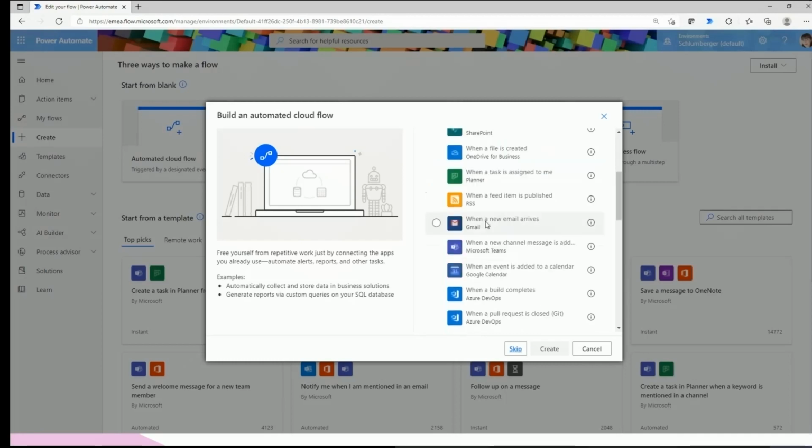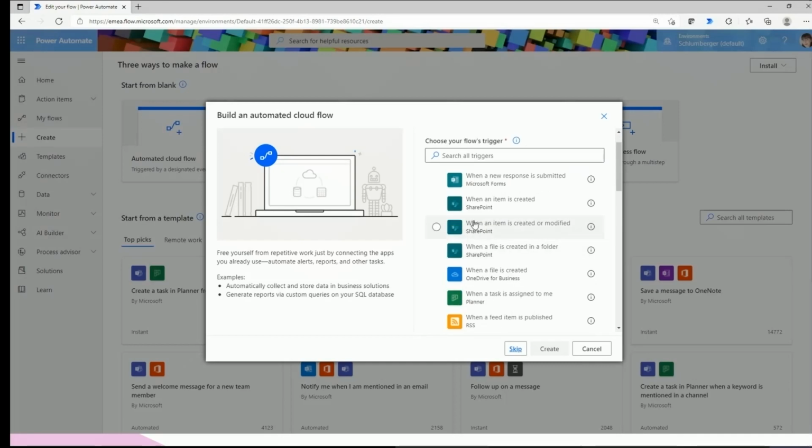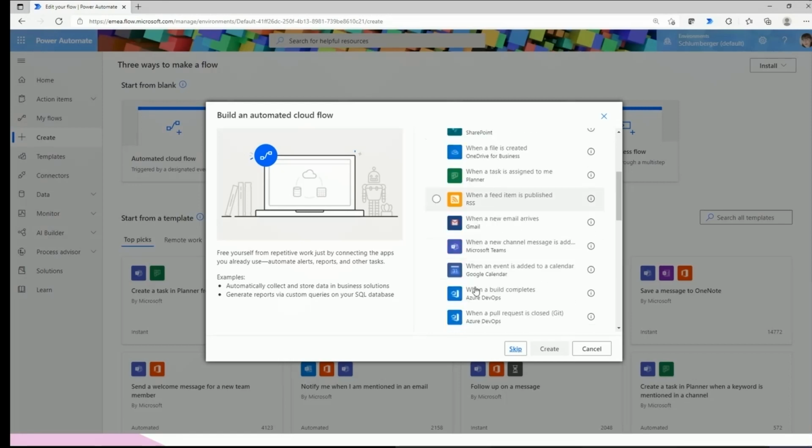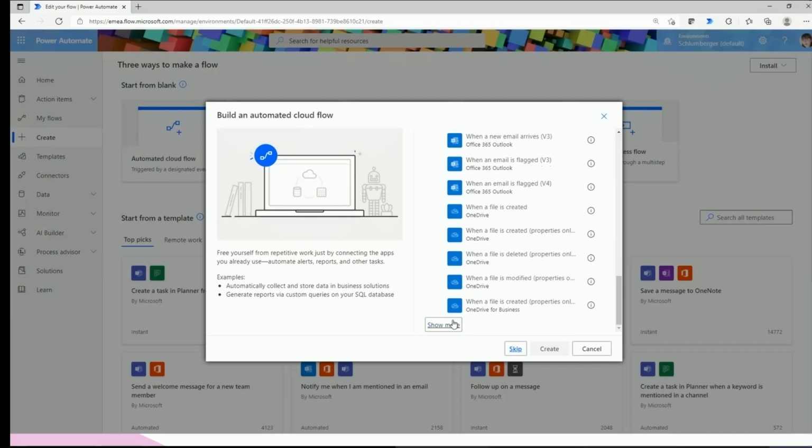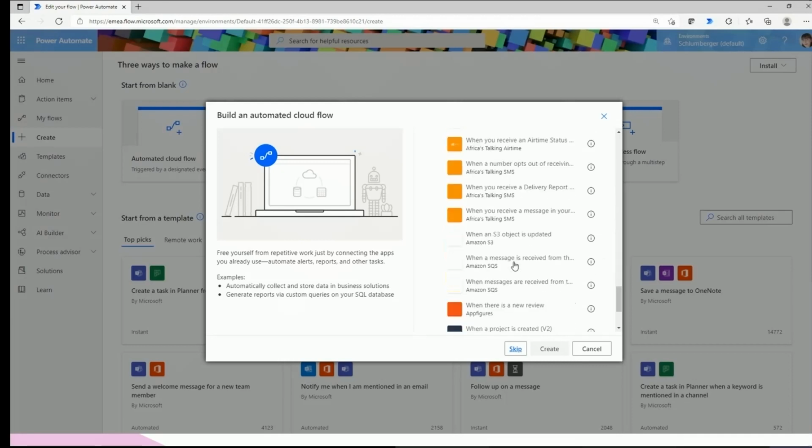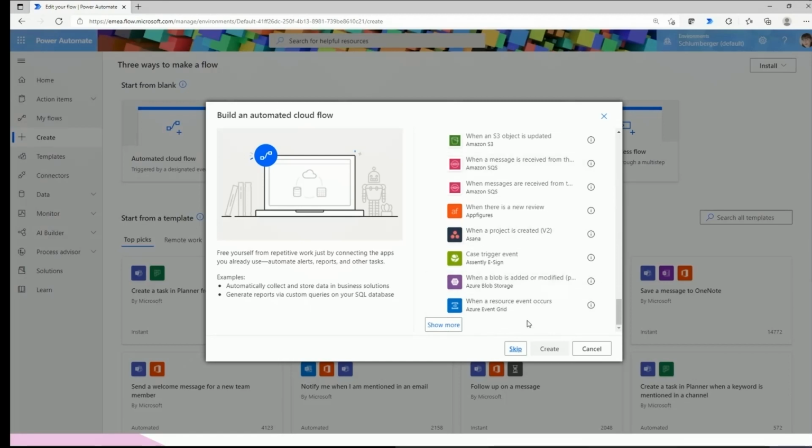Okay. Why do they need the triggers? Why do you need to select the triggers? Because if you are selecting a specific trigger, it means Power Automate needs to make sure that you are connected to this connector. So for example here, what if I would like to see what kind of triggers there are? You can click on show more, and you will be able to see a lot of things.